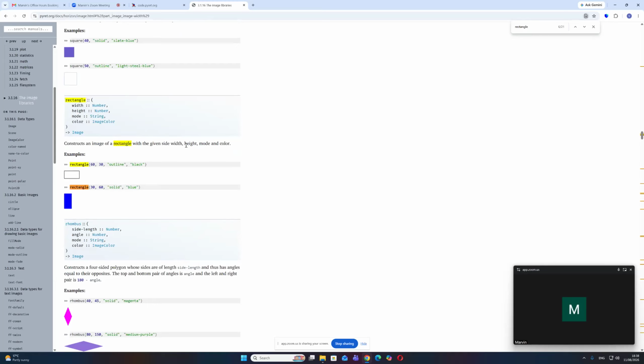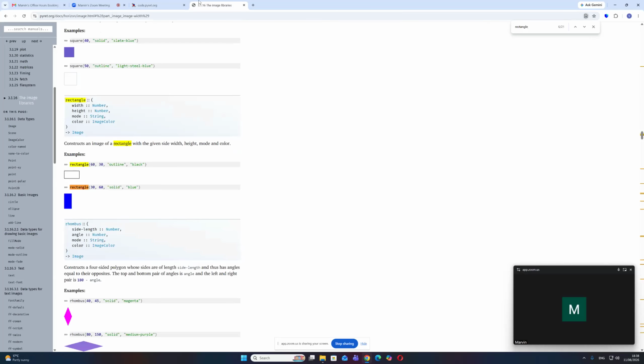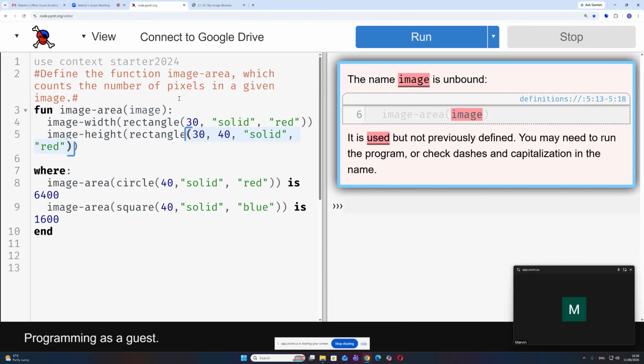Side width and height. Yeah, you're correct. So do we run it then? Well, we know that rectangle takes in a width and height, right? So is there something we should change about line 4?